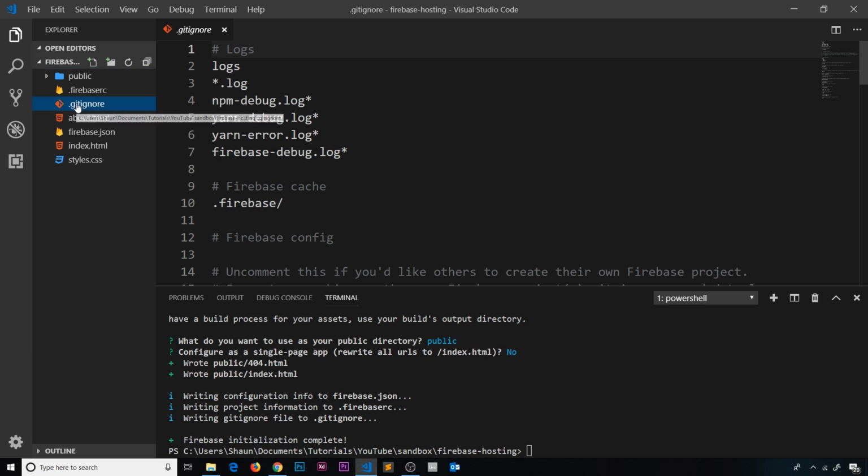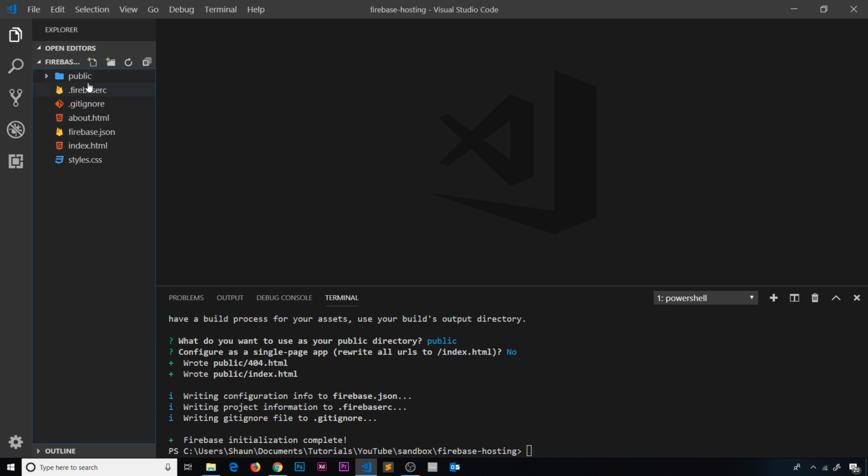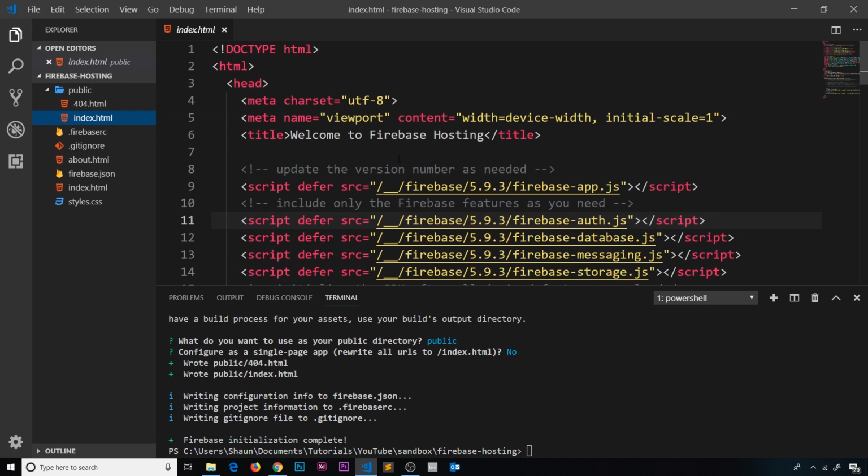We also have a git ignore file in case we upload this to Git. It creates that for us. And then we have this public folder. Remember, this public folder is the thing that is going to get deployed to Firebase servers. So what we want to do is move all of our stuff out here, our index, about, and styles, into this public folder. But when you open this, you're going to automatically notice we get an index file. That is the dummy index file that Firebase creates for us. So we don't actually need that.